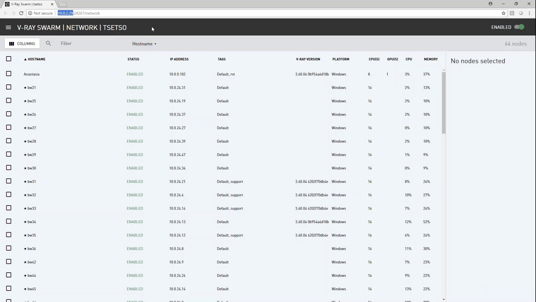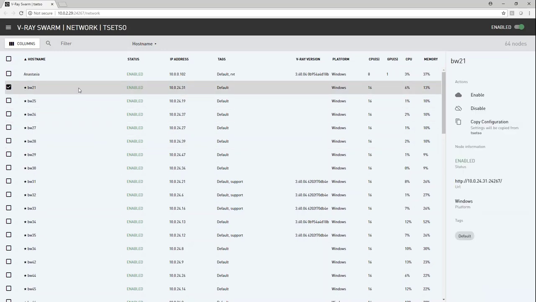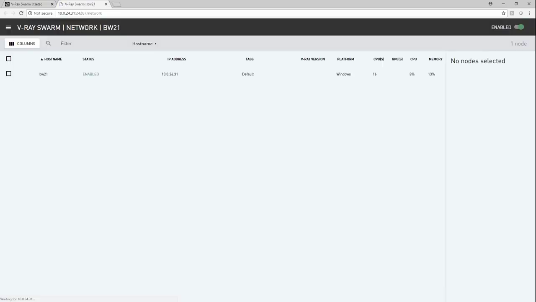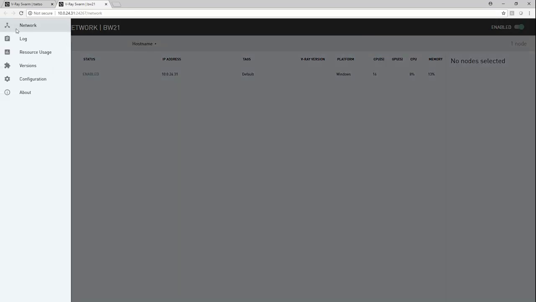So currently we are in the swarm configuration of, well, it is not of my local machine, but let's just select a node. And here on the right, we see some information about this node. And if we click on the URL, we will enter this specific node. And here we have a menu. Network is where we see all the machines from the network. We will go to configuration first.